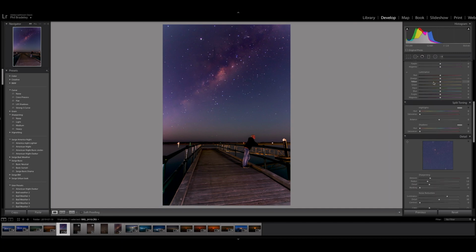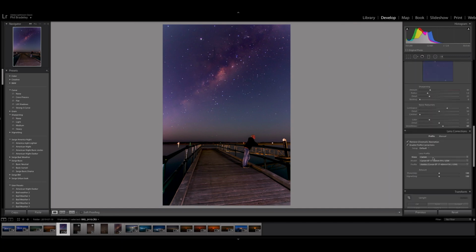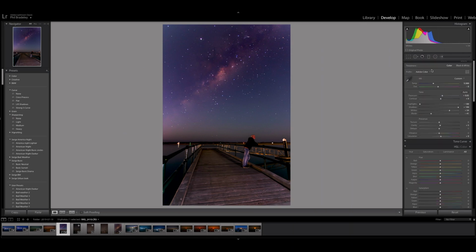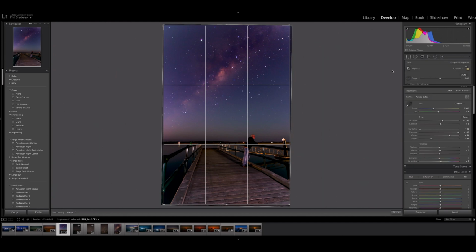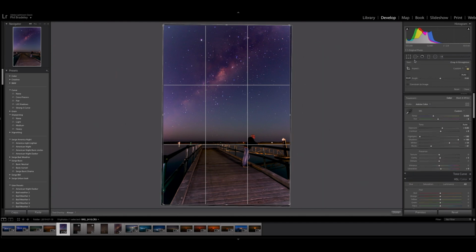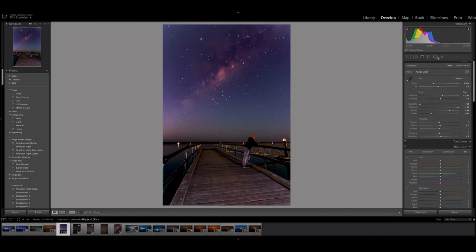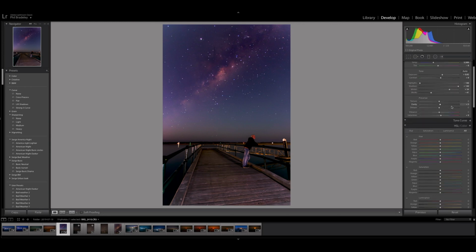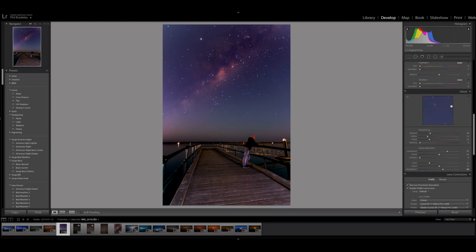Just to briefly go over the steps again, we added the noise correction, we made the basic changes with the original photograph, we used the crop overlay tool to line up the horizon, we used the radial filter to make changes to the Milky Way, and then we scrolled down and added some noise reduction.